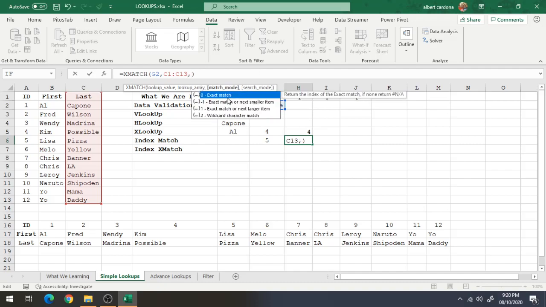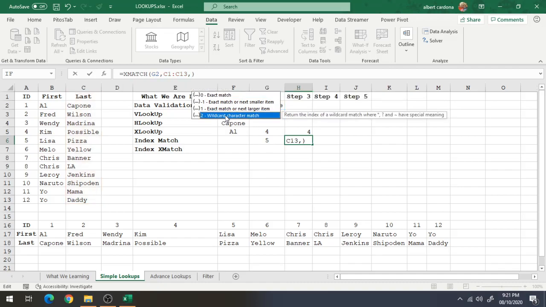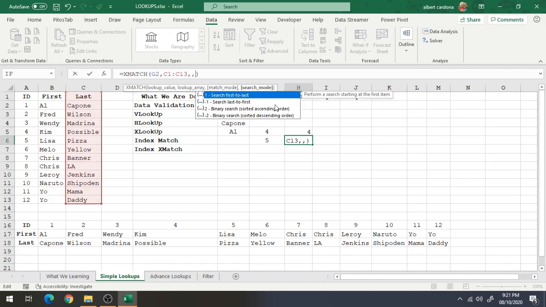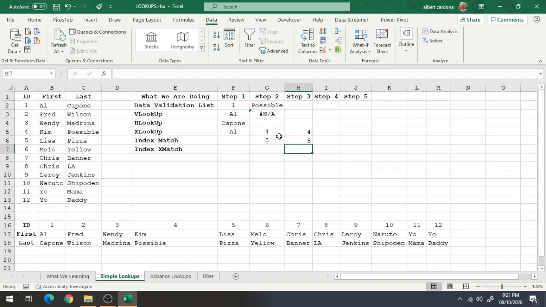If you press comma here, you got exact match, match smaller, exact match or next smaller, wildcard matches, which is really crazy because you could find a lot of different things. Somebody else could show you that. And then you also got the search mode, the same thing as the XLOOKUP. So the wildcard is like you could look up like half a name. Let's see if I could figure it out. No, not in this one. This one's too easy. I'm not gonna make it harder than what it is. We don't need to. So that's the difference between MATCH and XMATCH. So that's the only difference right there.